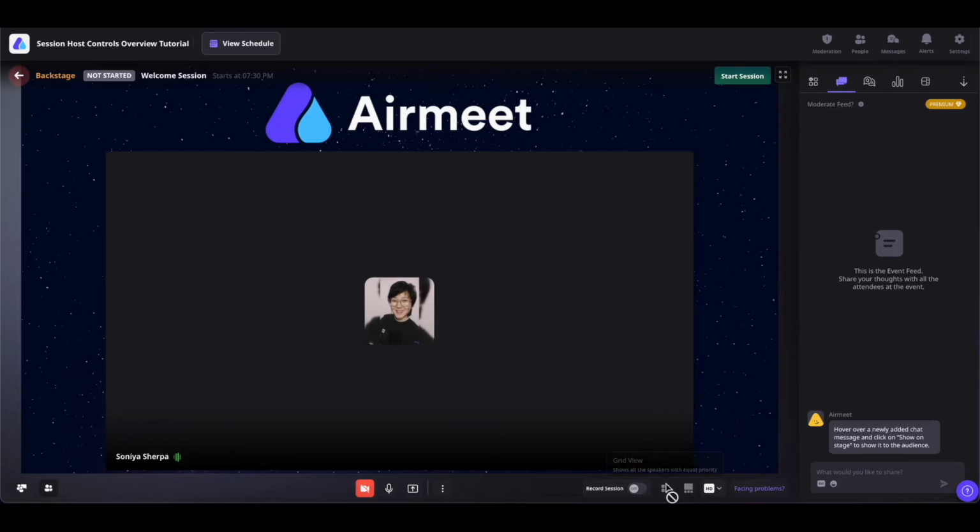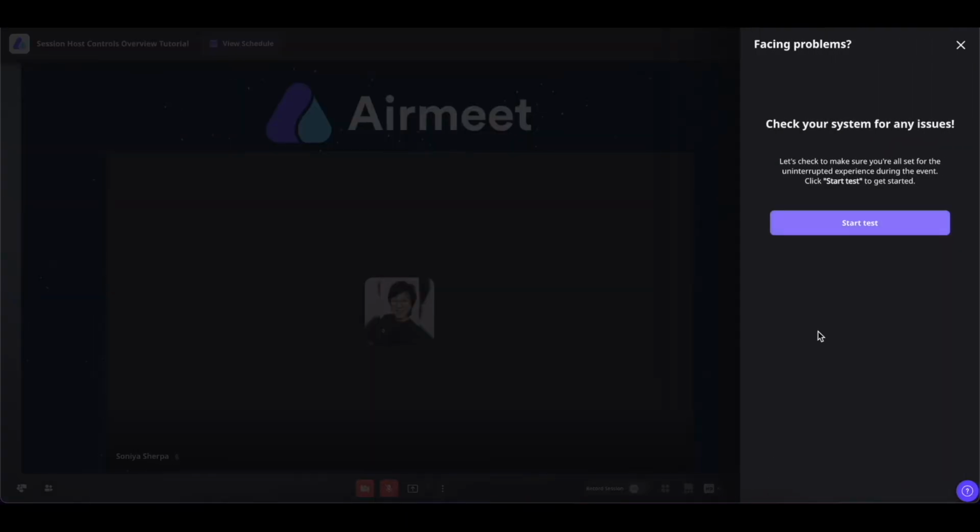You can also use these layouts, that is grid view and active speaker view, to highlight the speakers on the stage. Depending on your internet bandwidth, you can also click on here and select the different stream resolution to view the session. Now, if you're facing any issues, then you can simply click on facing problems and check your system to find if there is any issue with your system.